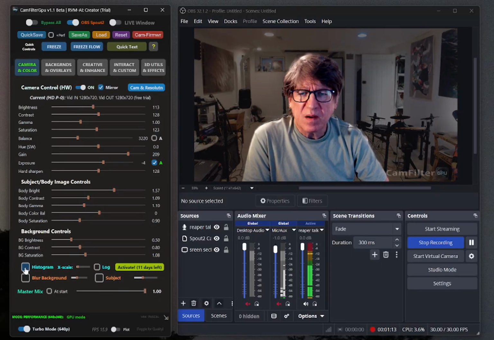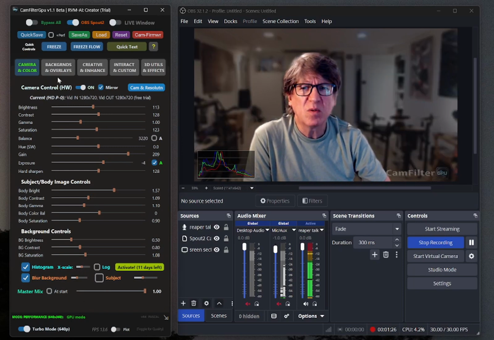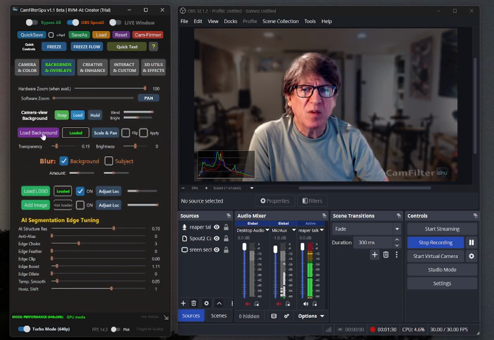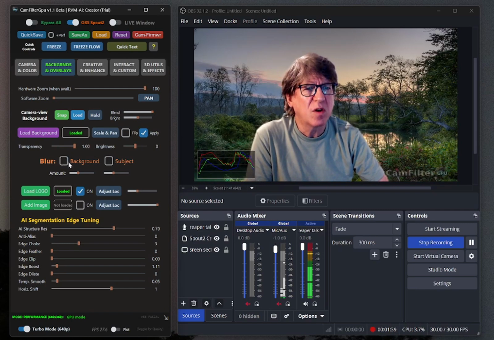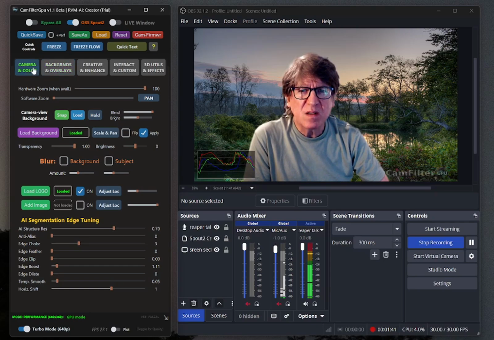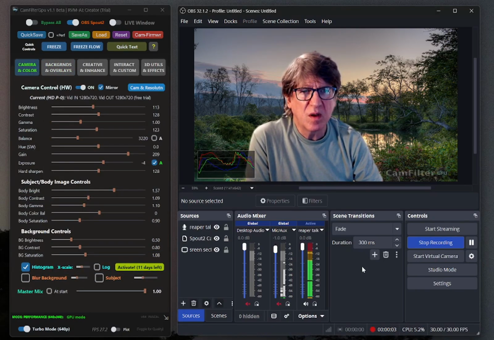There's also a histogram. You can pop up your histogram and change the scale so you can view it, and you've got your FPS display up here. And you can start doing things then like blurring the background, and I will jump into backgrounds a little bit. I have a background already loaded. I can apply a background here on the backgrounds tab. The blur is on, so let's turn that off so the background's sharp, and all these various things that you can do. And next I just wanted to briefly talk about working with OBS.